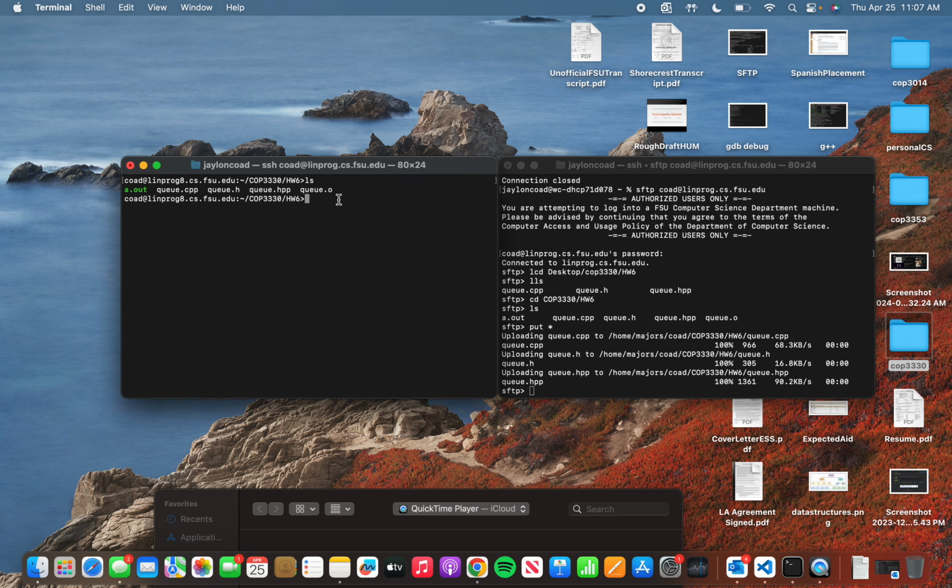So I have it compiled on WinProg right here. I'm going to just do a.out, and it prints the queues, and then it deallocates at the end. That's why there's the zeros.